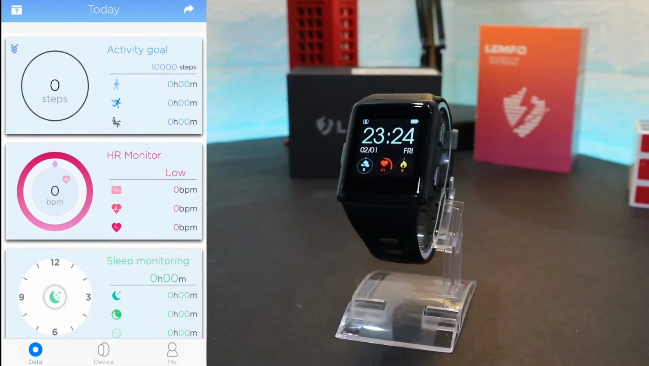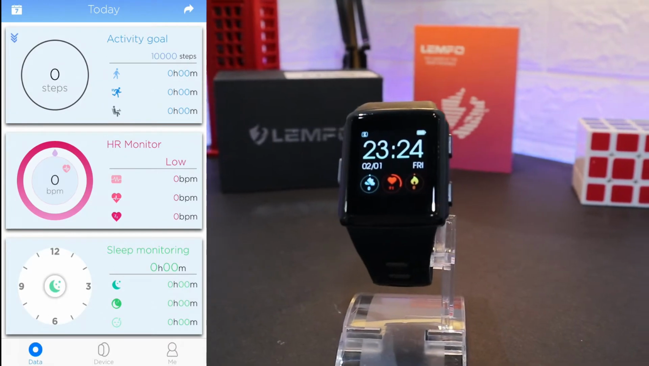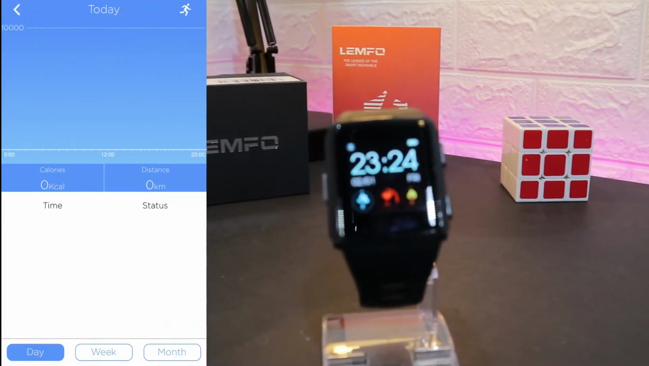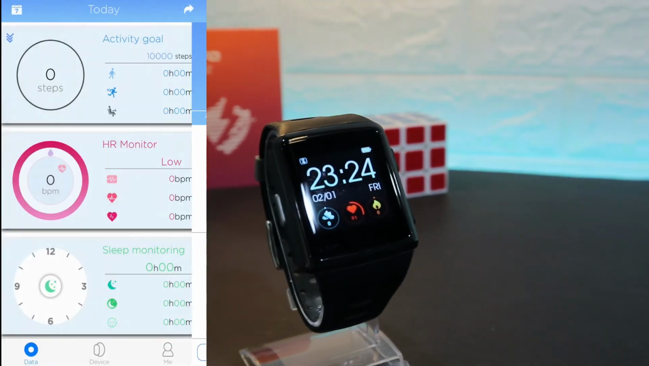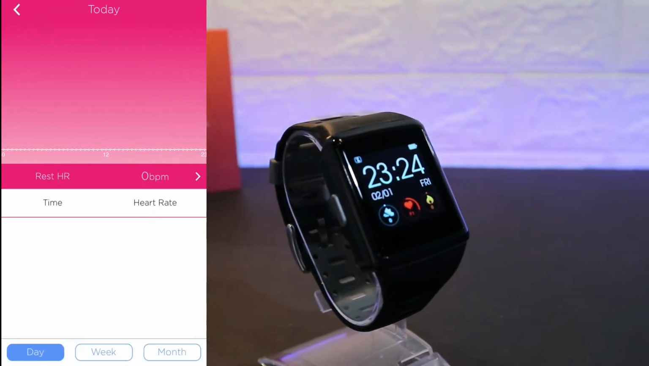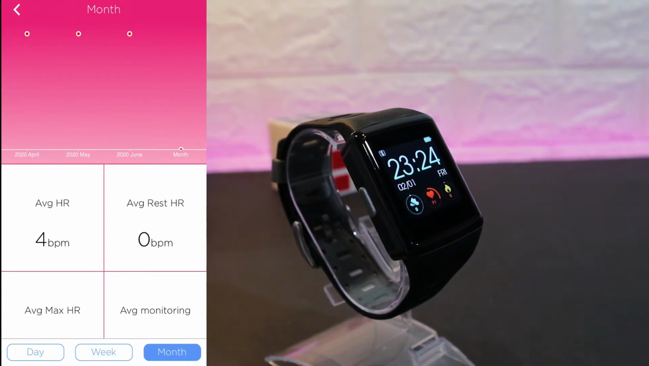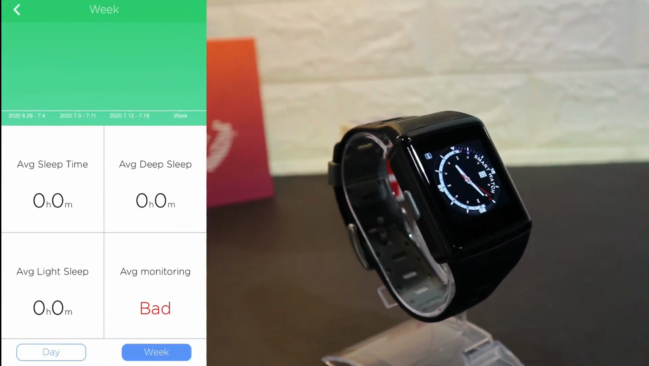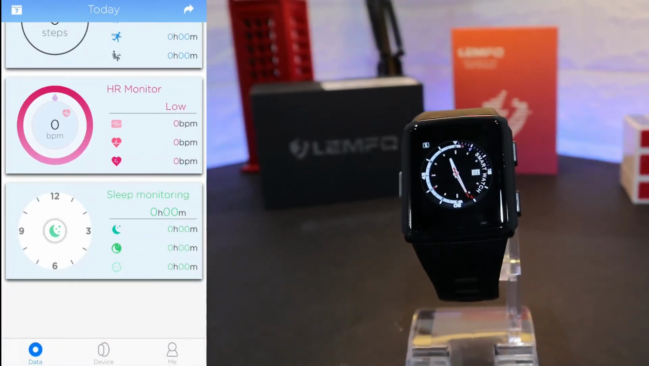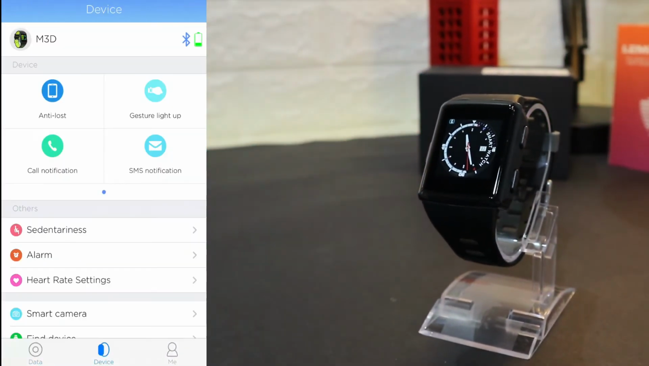As you can see, we have activity goals for today. We have the statistic in the middle, day, week and month. We have average steps, distance and other information as well. In today's activities, we have today for heart rate and sleep as well, day, week and month. So this is the first page.